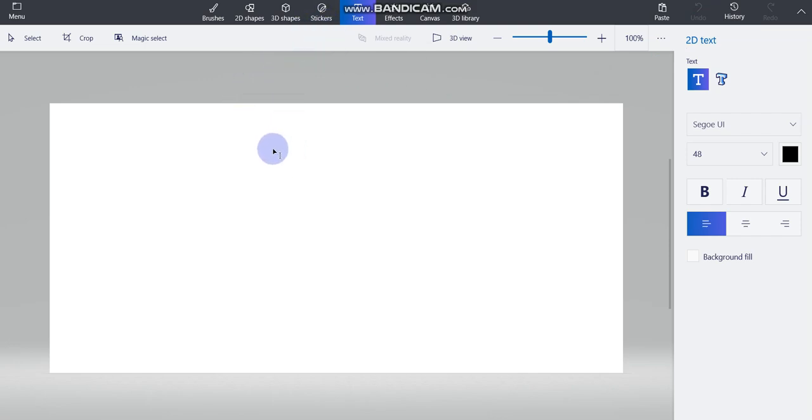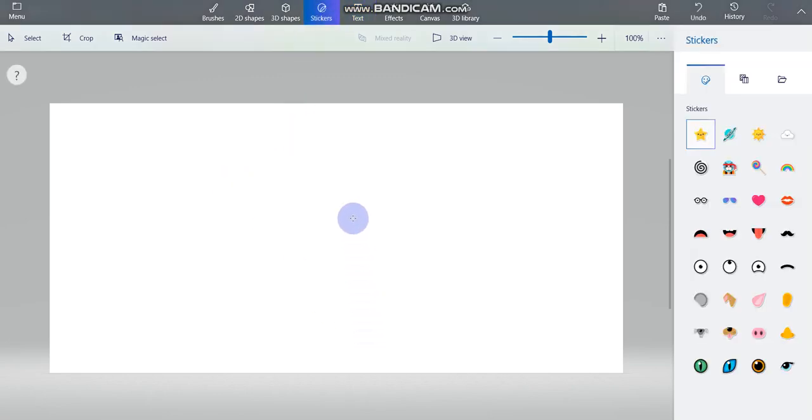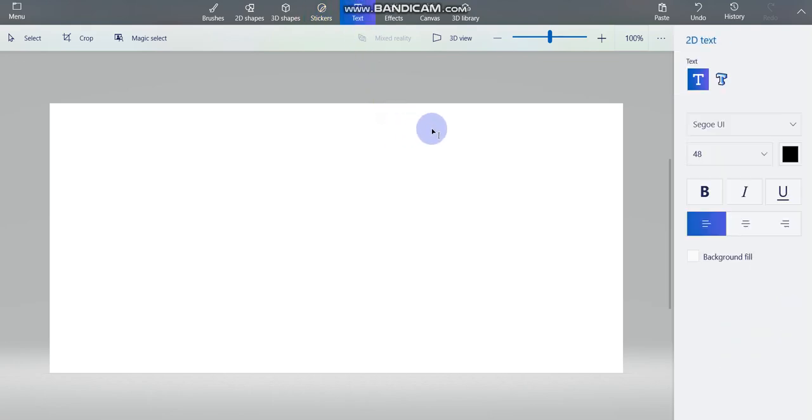Previously I've done brushes, 2D shapes, 3D shapes, and stickers. This one is different because you can see it's black and it has a text sign. Others were just like you were about to draw something or make something. So let's go back to text.